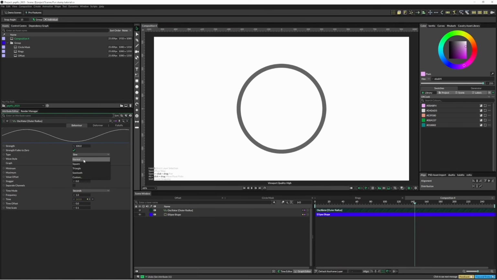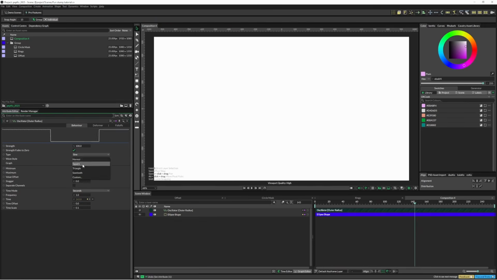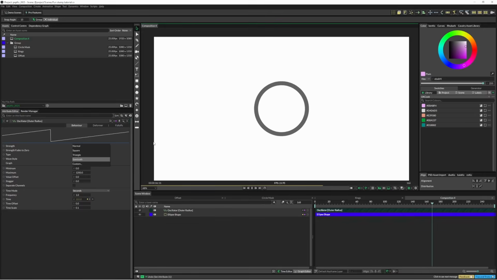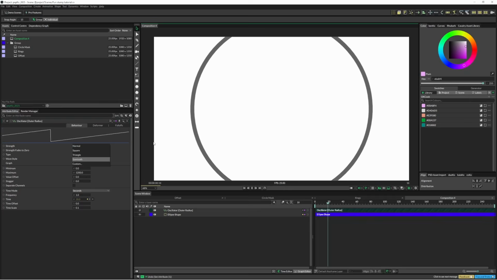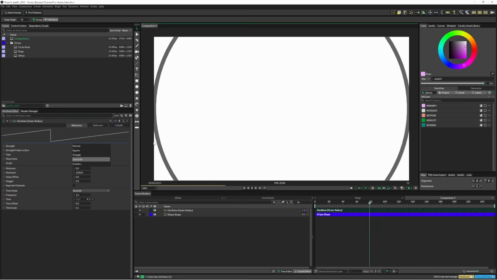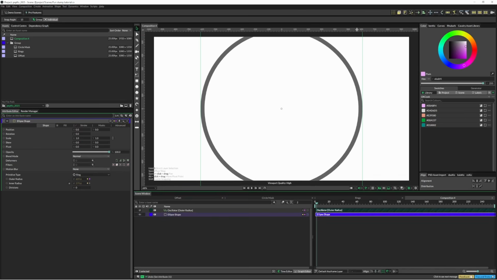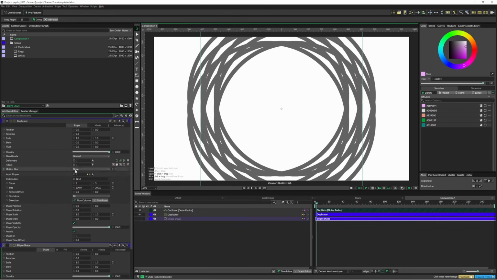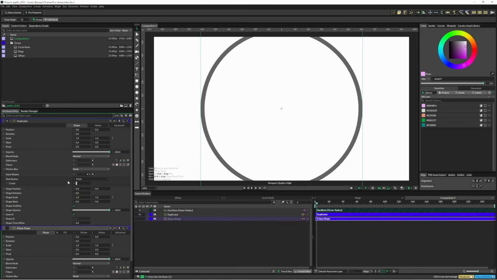What I want to change is the wave style and change it to sawtooth. So that way it'll grow, crash, grow, crash, and starts again. Now with our circle selected, I am going to add a duplicator, change the grid to point, and change the count to about 20, maybe 30.